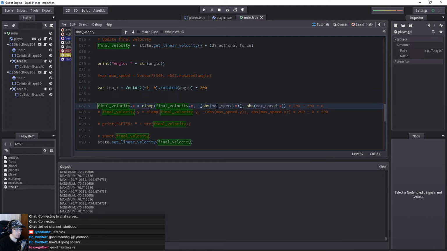So this is the minimum. I guess I can use the absolute, because it'll still be positive and negative, so it shouldn't matter. Let's see here. Let me print out top here. If that's the case, I'll be so happy.